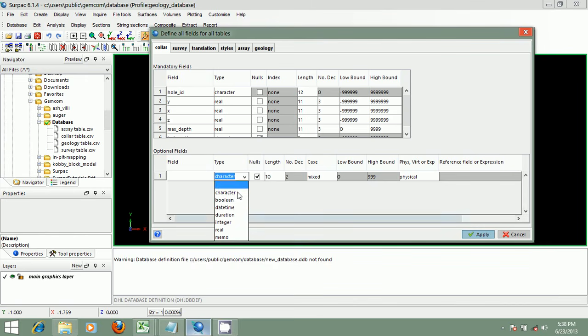Alright, then we go to the Boolean. The Boolean refers to true or false values. That's a value which is either true or false. We do not have any, so we will not bother ourselves with that. Date time also refers to the date at which a drill hole program was executed or a particular drill hole was drilled. So you can add it if you have it in your data or your CSV file.